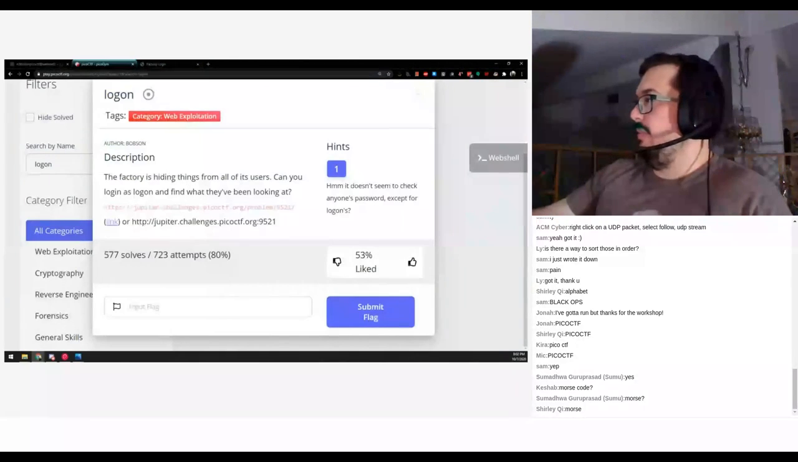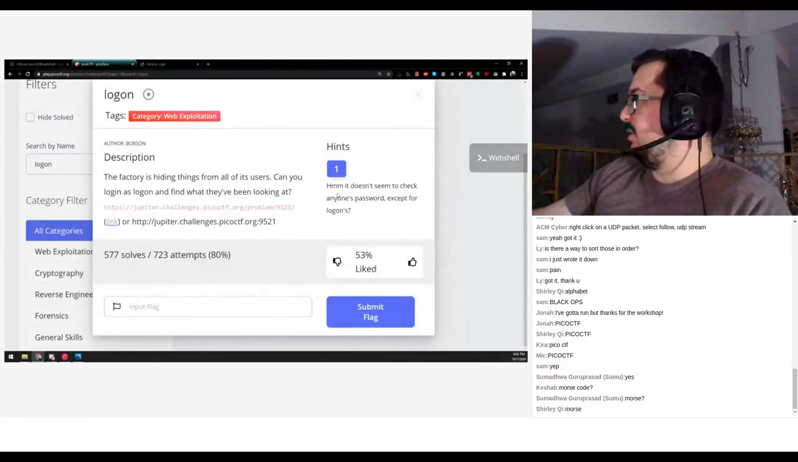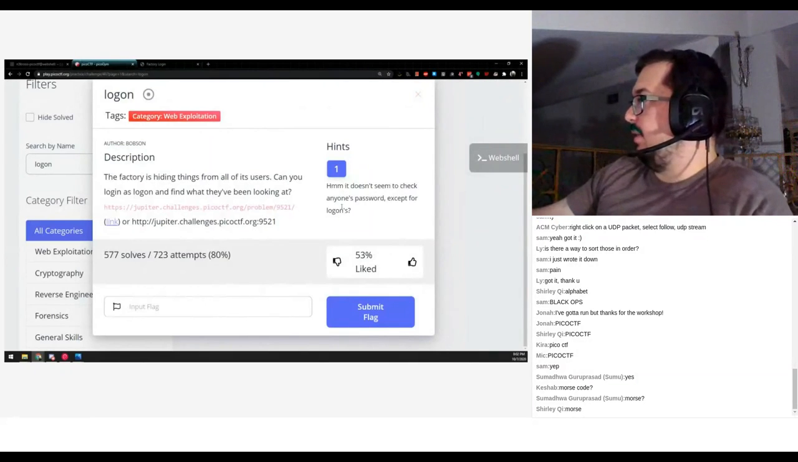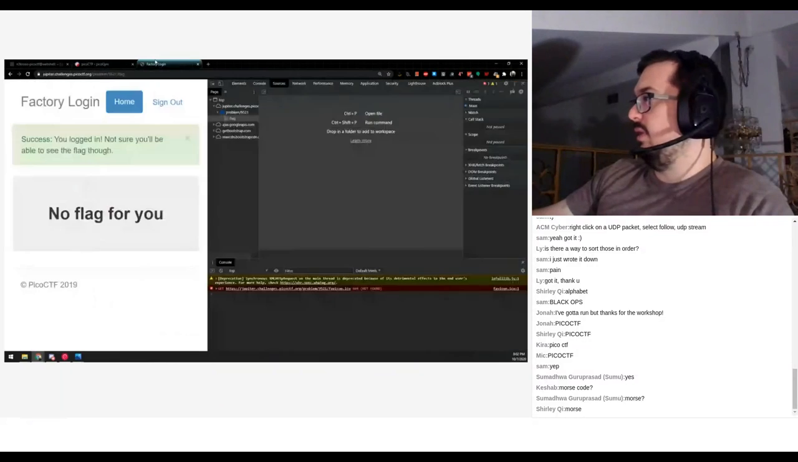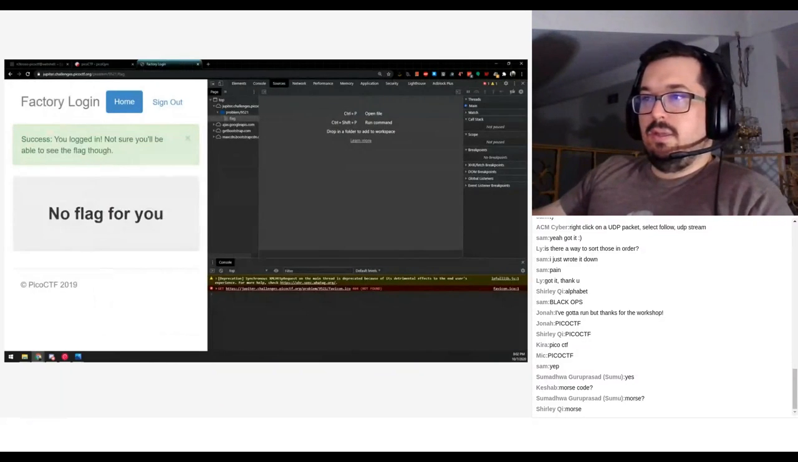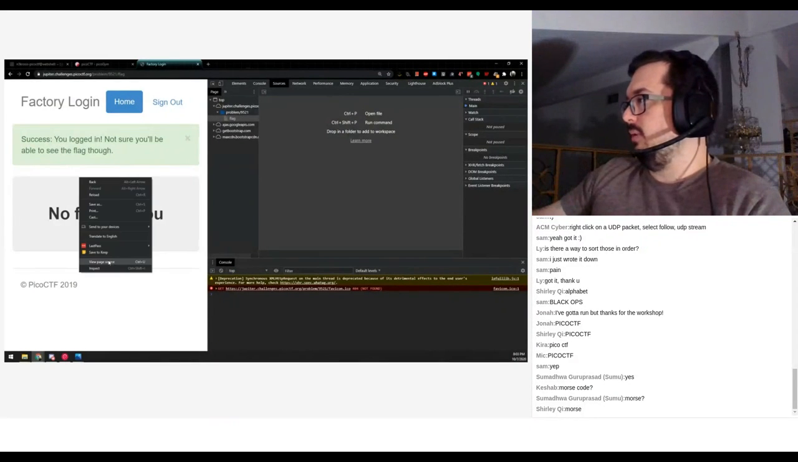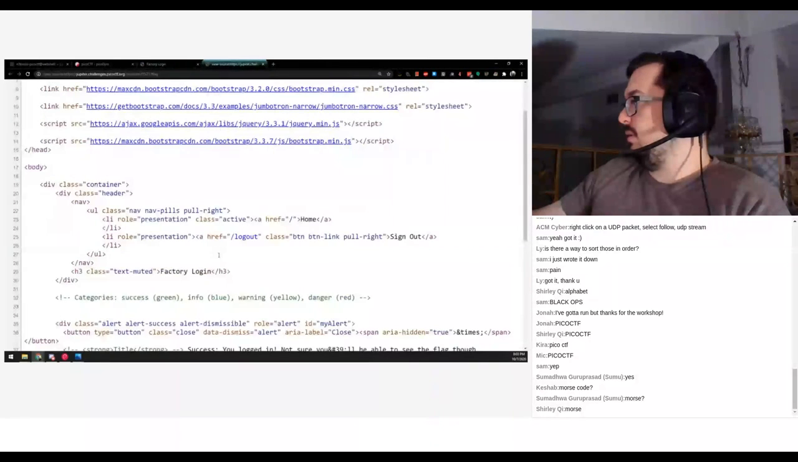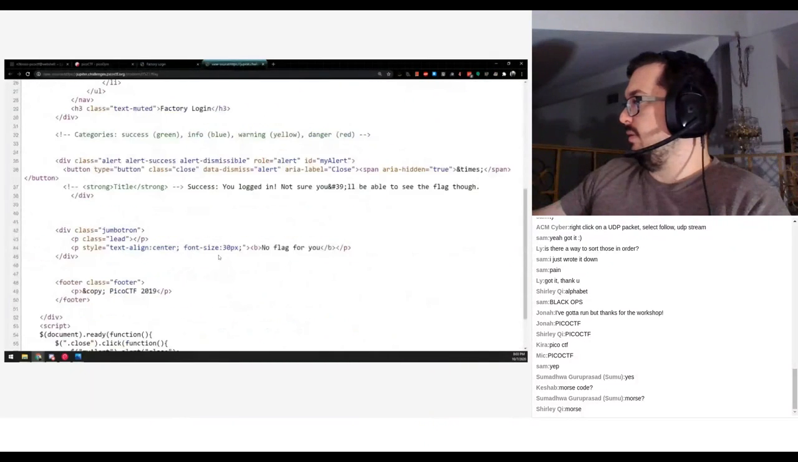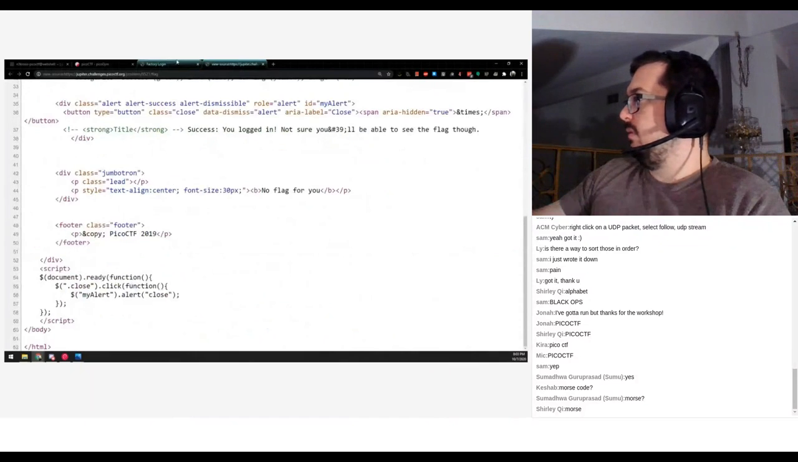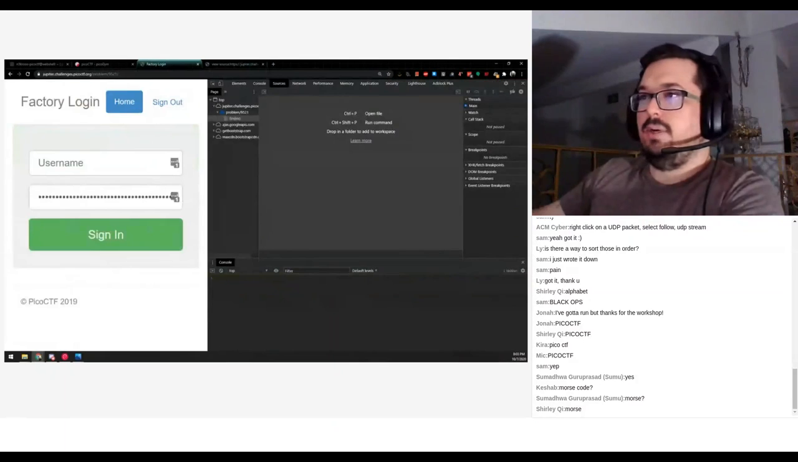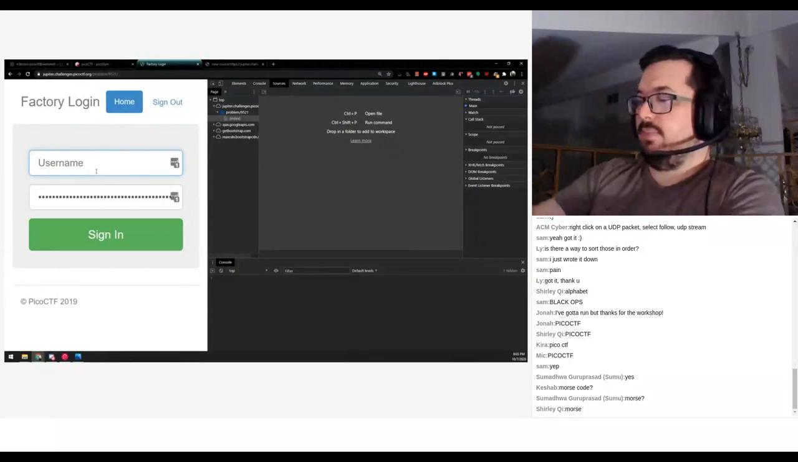So if we go back to the clue, it's hiding something from users. Here's a hint. It doesn't seem to check anyone's password except for logons. So, oh wait a second. Did I miss the password? Paste source again. No flag for you. Okay, so we can sign out here. Actually, let me log back in.